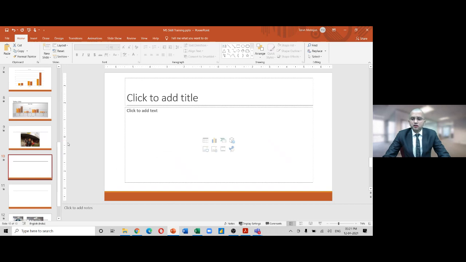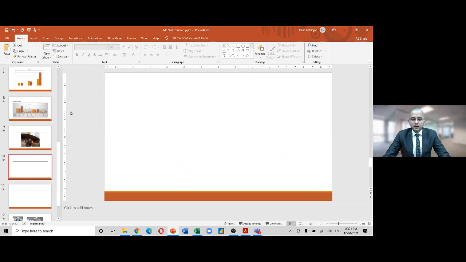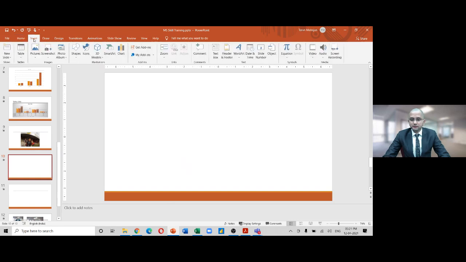So here I go. First of all, let's just do one thing. I'll change the layout, and let's make it a blank slide. And then I can go to the Insert tab. And in the Insert tab, I have various options like pictures, screenshots, photo albums. Oh yes. So I can recall that in the last session I told you that I'll tell you how to quickly make a PowerPoint presentation with a photo album. So let me do that now.